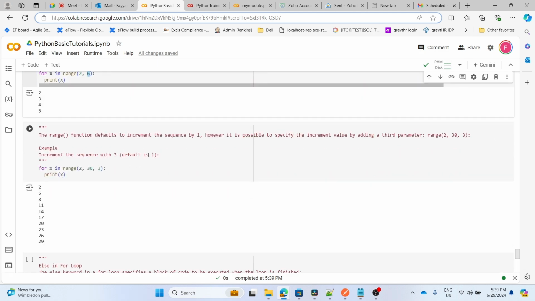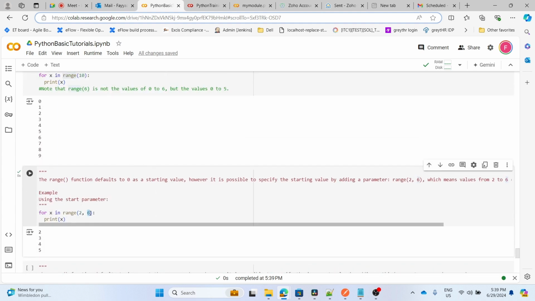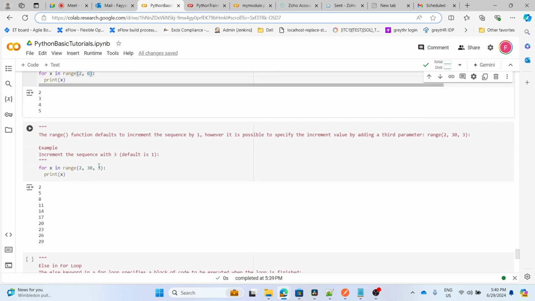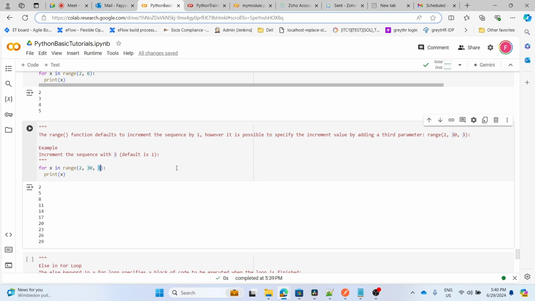And if we give a third parameter, it will work as an increment value. If you are not giving the increment value, it is going to treat it as one value. It will increment each value by 1. If you are giving the increment value, then it is going to increment by each 3, step 3. For example, here the starting position is 2, ending position is 30, increment by 3. That is 2, 5, 8, 11, 14, 17, 20.